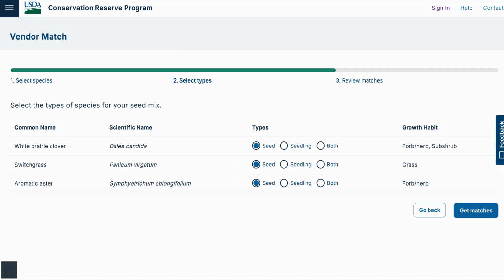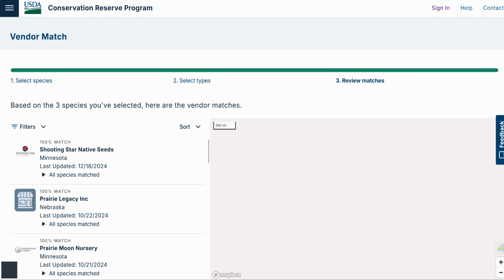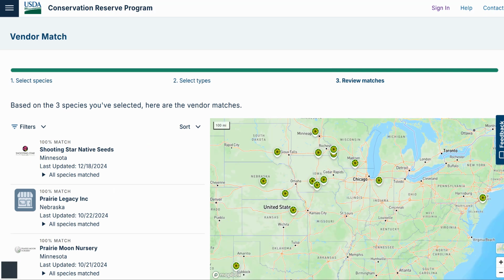And so we are taken to a following page where we can confirm that these are the species we're looking for, common and scientific name, types, growth habit, and then we'll select Get Matches. And here we're taken to a page showing which vendors have those species for sale. Please see the vendor match tutorial for additional information on how that tool works. But thank you for viewing this tutorial on the Plant Finder tool.